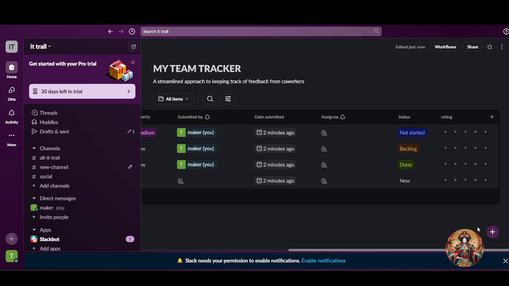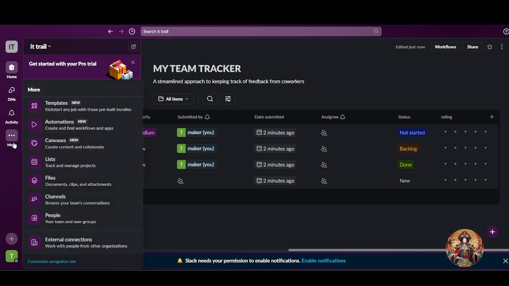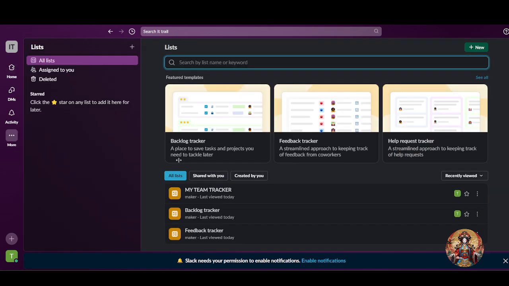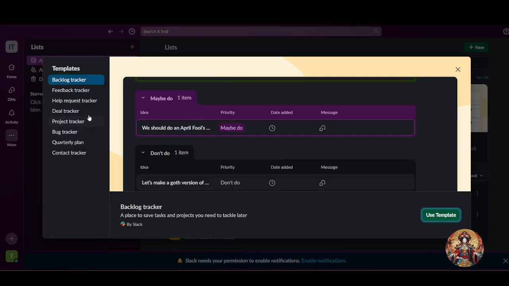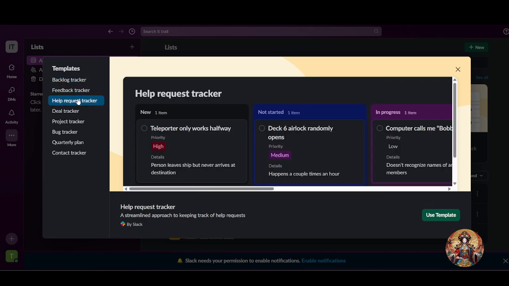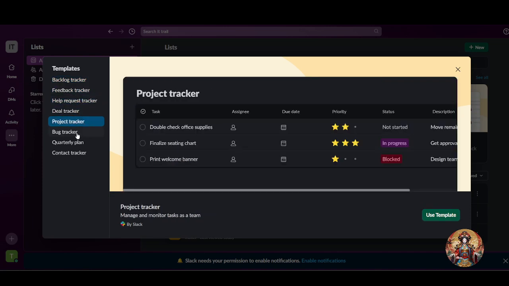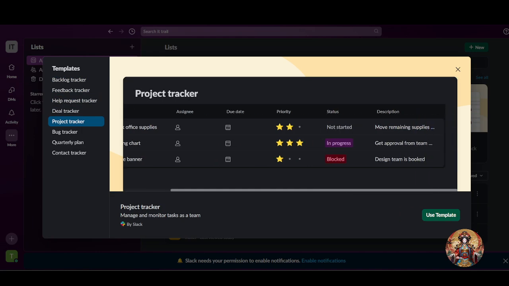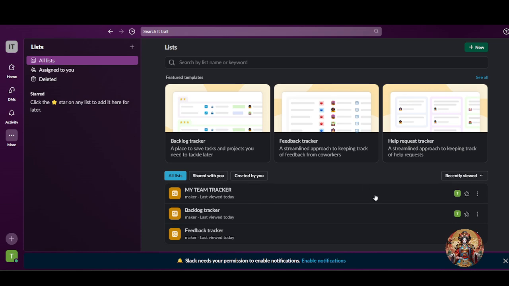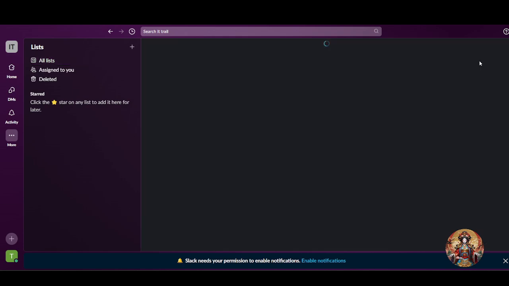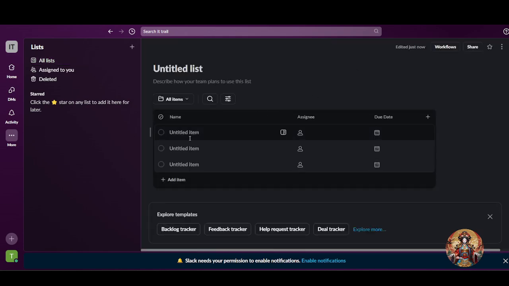And if you explore the template and task in the list, you will get to see more. Just simply click on this. Now you will get feedback tracker, help request tracker, deal tracker, and all of those. But if you have a premium version, you will get to see more. And if you want to create a blank list, like if you want to create from scratch, you can do that too. Just click on the blank.